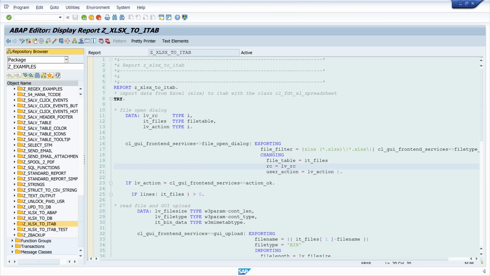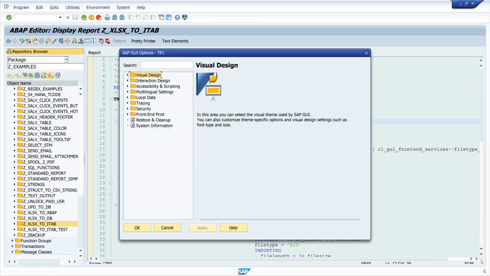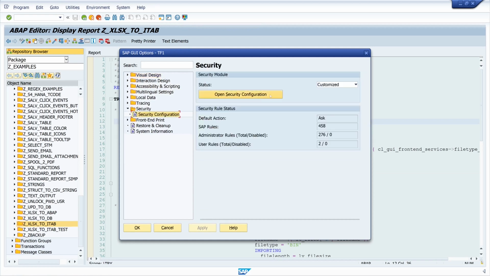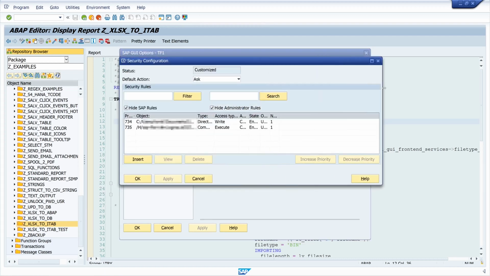So we go back. And now let's disable this pop-up: click on the button Options, then on the folder Security and Security Configuration. Then we open Security Configuration and we see here already two rules. So now we add a third one. For this we click on the button Insert.